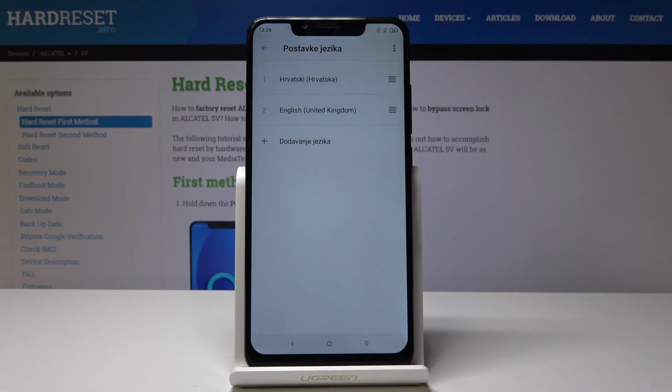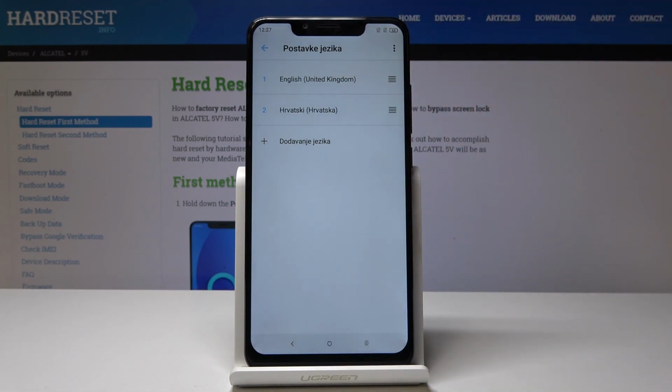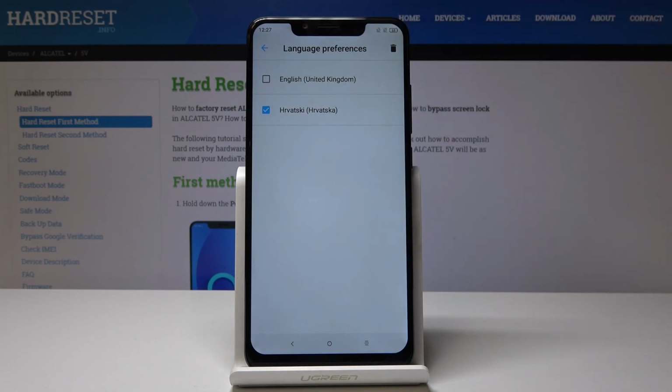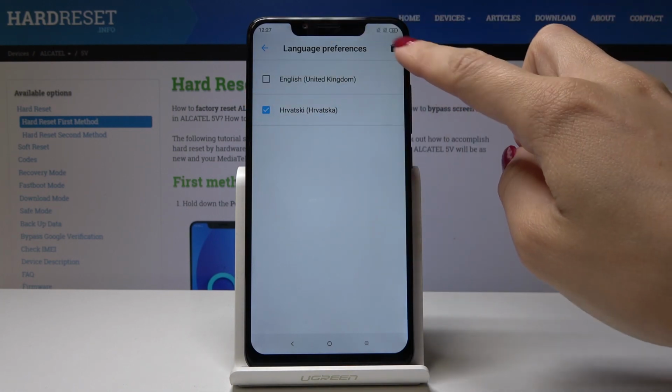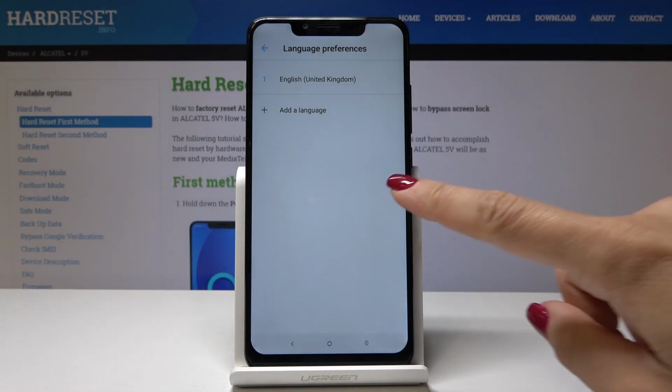One more time this one, the first one, and you can simply swipe up English or some other language to the first place. Then if you would like to delete Croatian permanently, tap on more icon over here, click on remove. Now select the one that you would like to delete, in my case it's Croatian, and tap on bin icon. Confirm that you would like to delete it, and that's it.